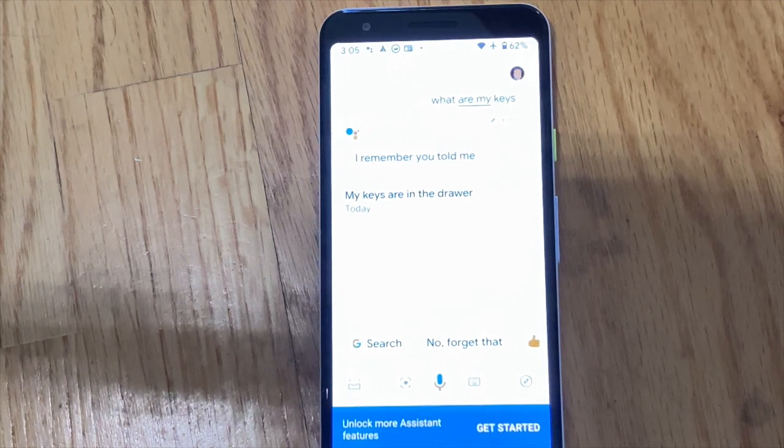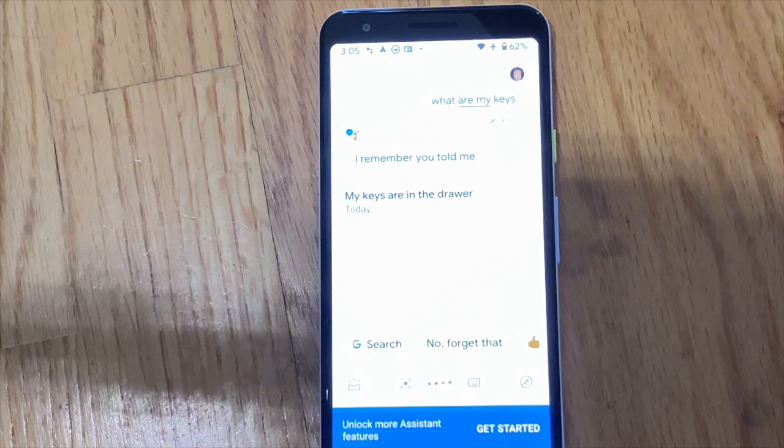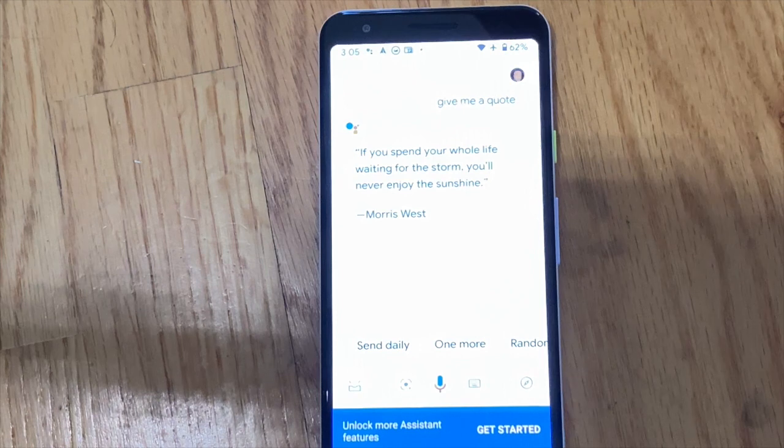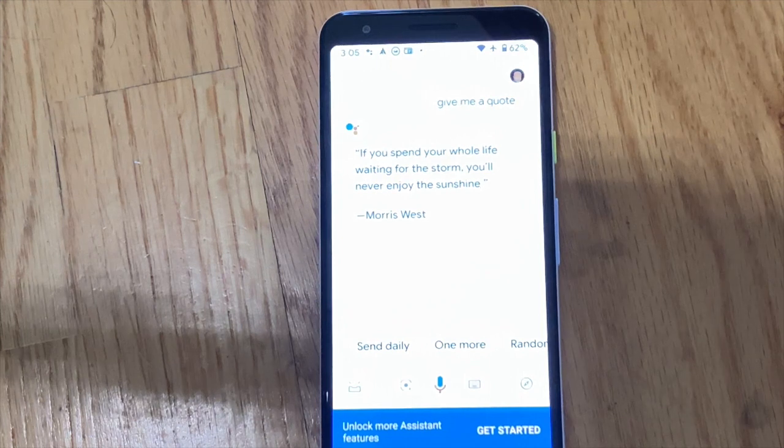You could tell it to wake you up. You could tell it to tell you to go to bed. You could tell it to share with other people. Oh, here we go. Hey Google, give me a quote. Morris West said, "If you spend your whole life waiting for the storm, you'll never enjoy the sunshine." All right. That's pretty nice.